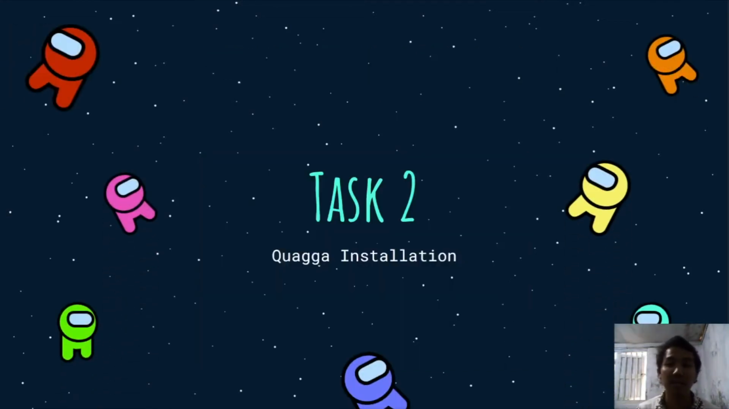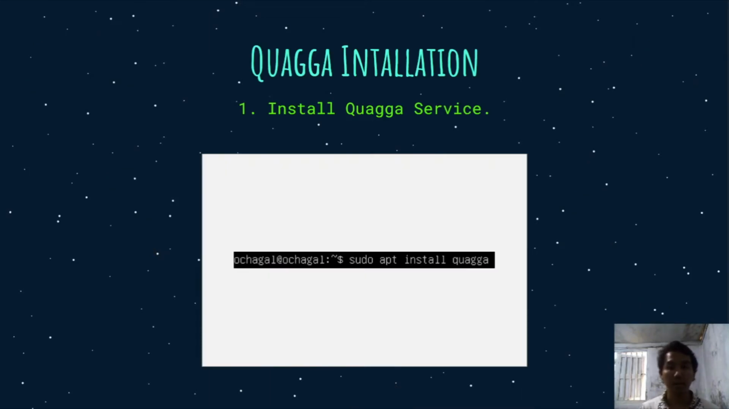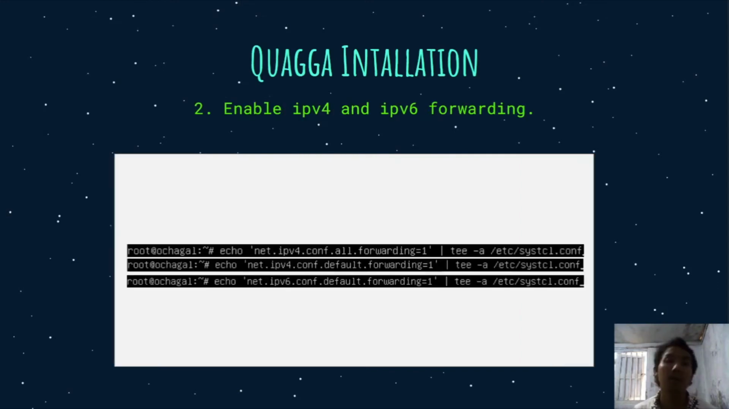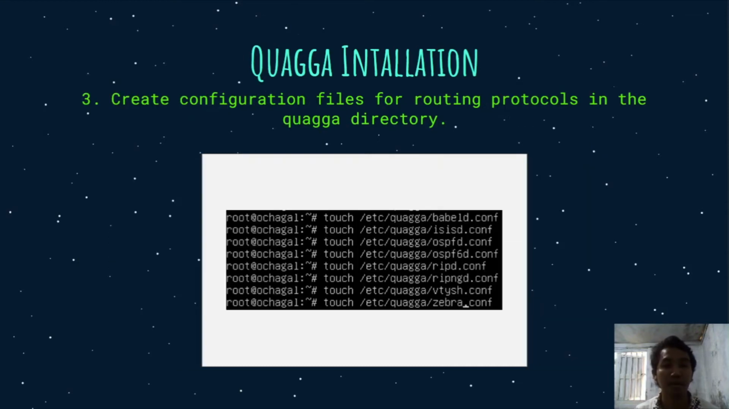Task 2, Quagga installation. First, install Quagga service. You can use sudo apt install quagga, and the next is enable IPv4 and IPv6 forwarding, like this command in the picture. And the next is create configuration files for routing protocols in the Quagga directory.